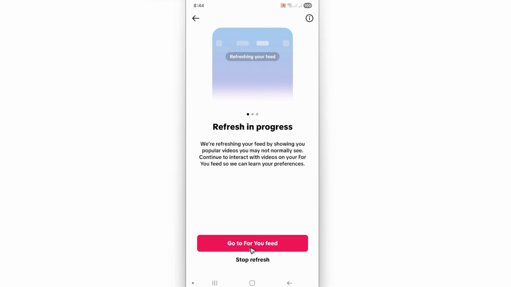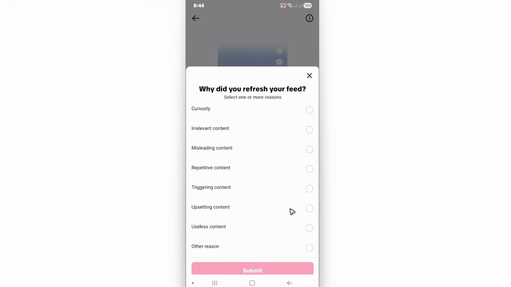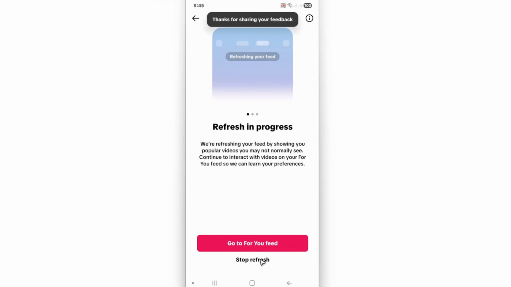Okay, tap on start, wait for it. Select the reason right here, tap on submit. And once that's done, go to your feed. And after that, check it out.